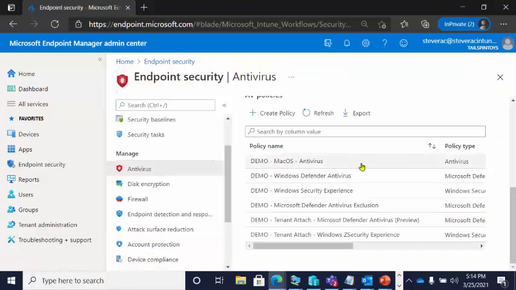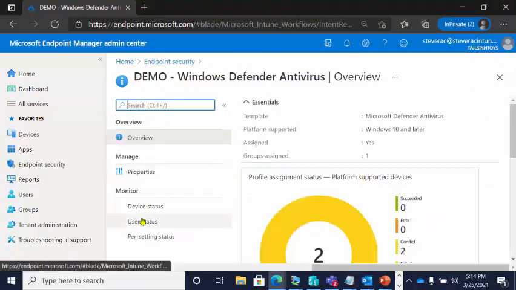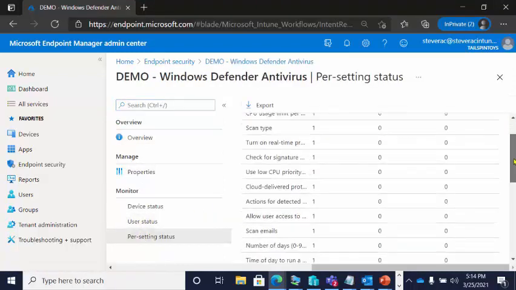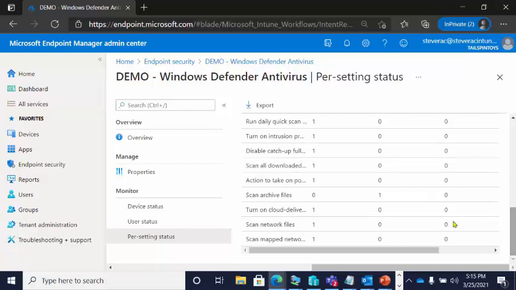And then also, let me just show you while I'm here, the one that I have deployed here, the Defender Antivirus. And if I look at per setting, you'll see that I have a bunch of them, and they're all deployed, except I have two conflicts. Here's the first one, and then down near the bottom is the second one. So it's a really, again, good dashboard to be able to understand what's actually going on.